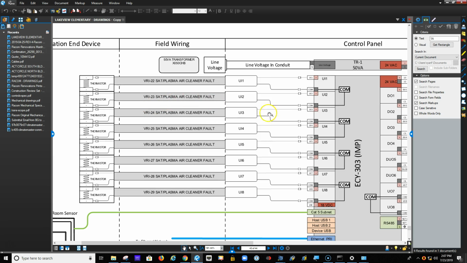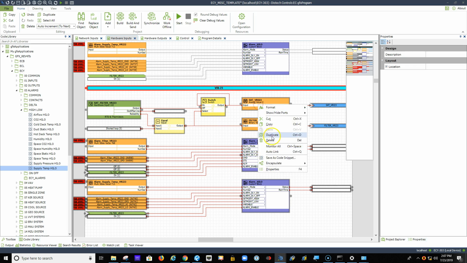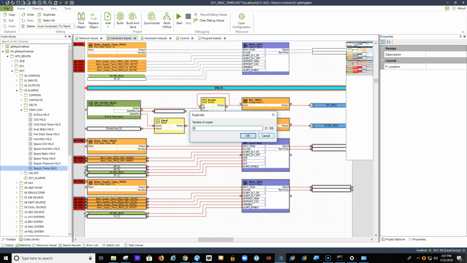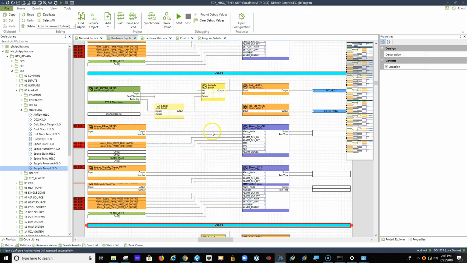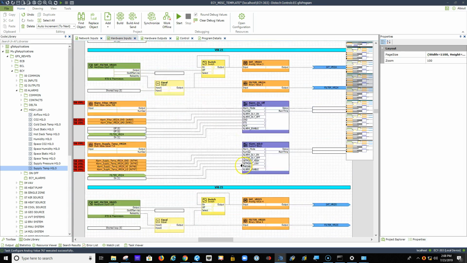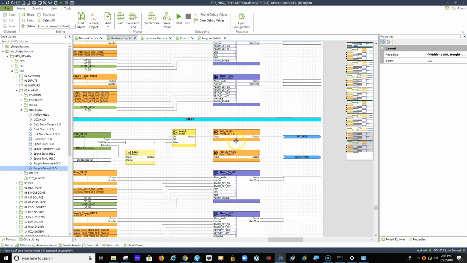If we look back at our drawing, we need to go up to VRI29. So we need 1, 2, 3, 4, 5, 6 more. So I'm going to do duplicate, number of times, 6. So we have VRI24, and you can see on my shortcut over here all the way down to VRI29. So we now have all of our inputs and outputs.